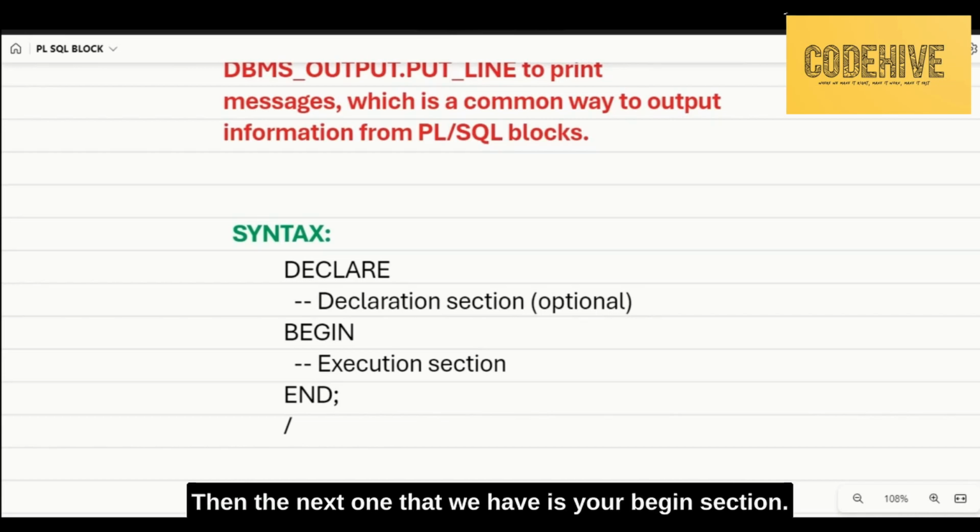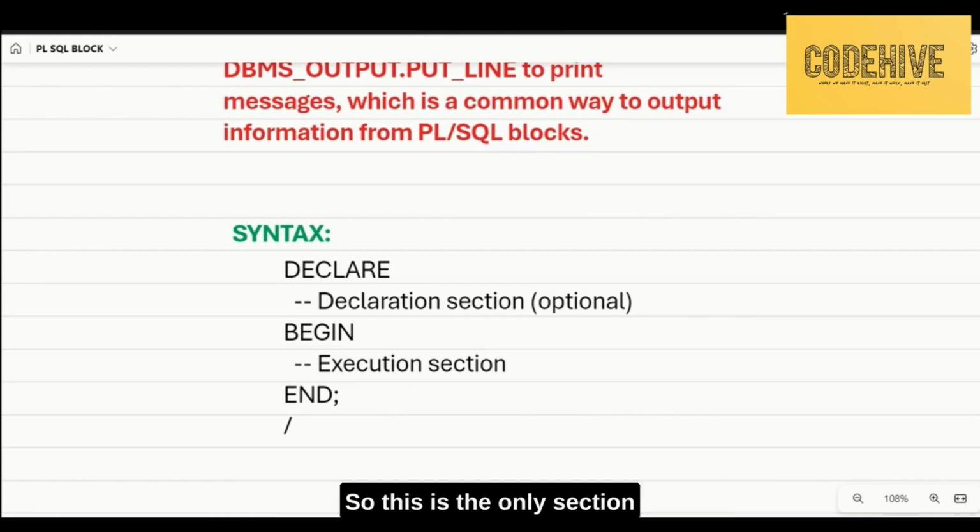Then the next one that we have is your begin section. Basically, the begin is your execution section. This is the only section of the block that is required. In the previous one, the declaration section, it is optional, right? So you don't have to have it. But with the begin, you have to have it.